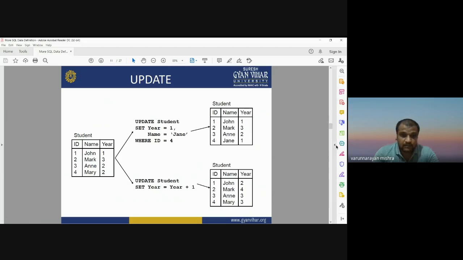Here, this is an example. Now see, there is a table. The name of the table is student, and there are three columns. Column 1 is id, column 2 is name, column 3 is year. And under each column there are four values: id having 1 2 3 4, name having John, Mark and Mary, and under year we have four different values: first year, third year, second year and second year.